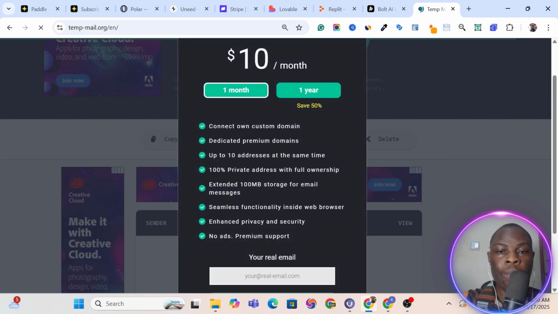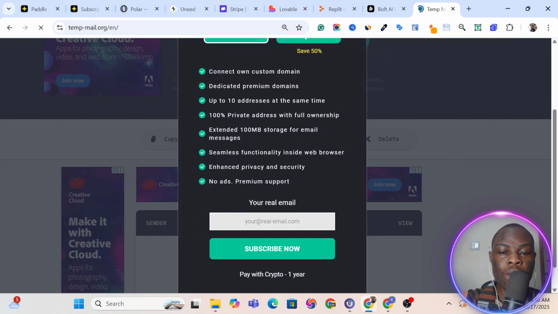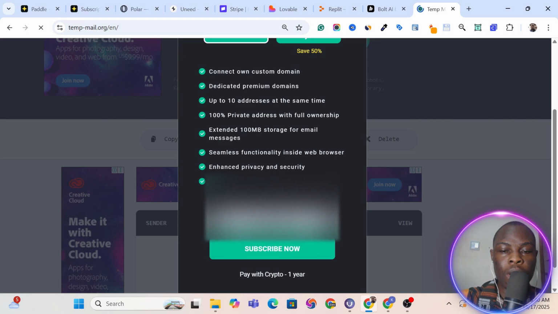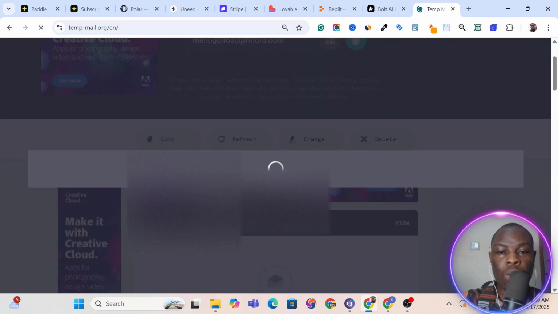So this is the platform. Let's assume that I'm going to enter one of my emails, then click on subscribe, and as you can see, it's going to load up the payment gateway for you to see.